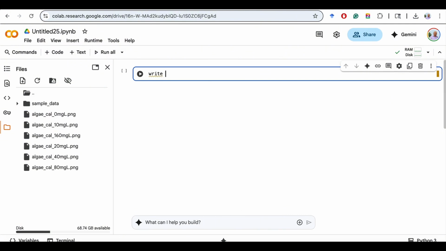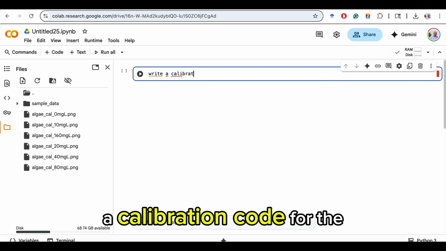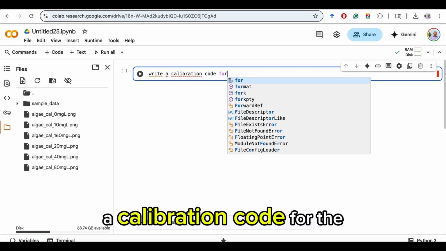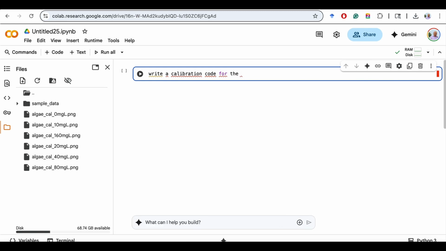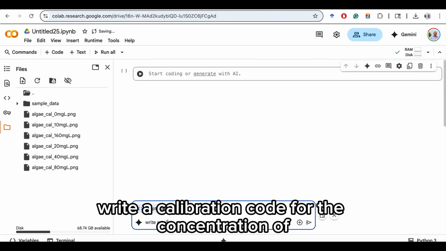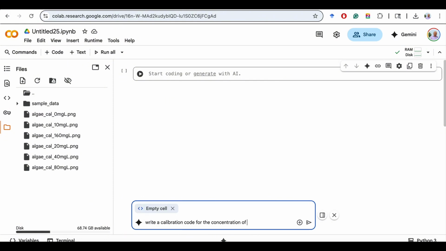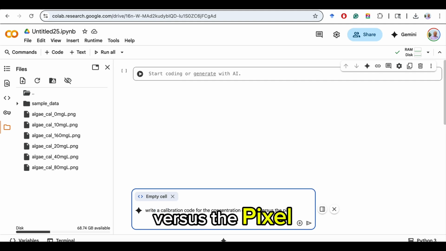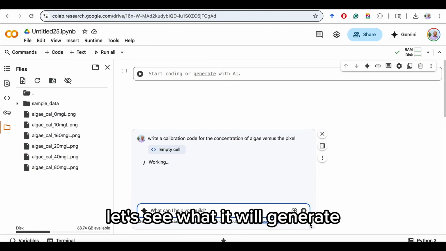Write a calibration code for the, it's not AI generated, generate with AI. Write a calibration code for the concentration of algae versus the pixel. Let's see what it will generate.